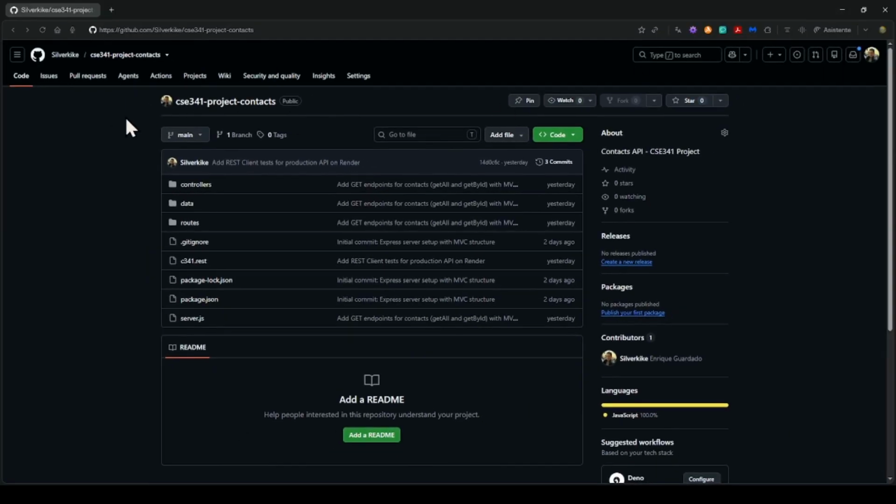First, let me show you my GitHub repository. As you can see, the project follows MVC architecture with separate folders for controllers, routes, and data access. The main files are server.js, which is the main entry point that connects everything. The controllers folder contains the business logic. The routes folder defines the API endpoints. The data folder handles the database connection.